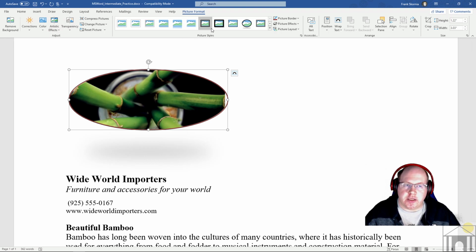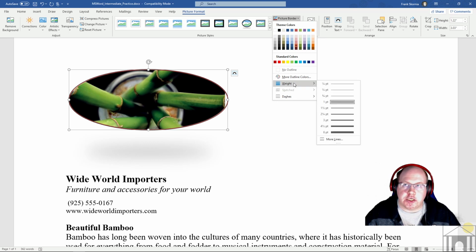Choose a picture style and then put a border around it. Choose a color and then choose a weight on this here. If you have any questions, please ask in the chat and I'll be here to answer them.